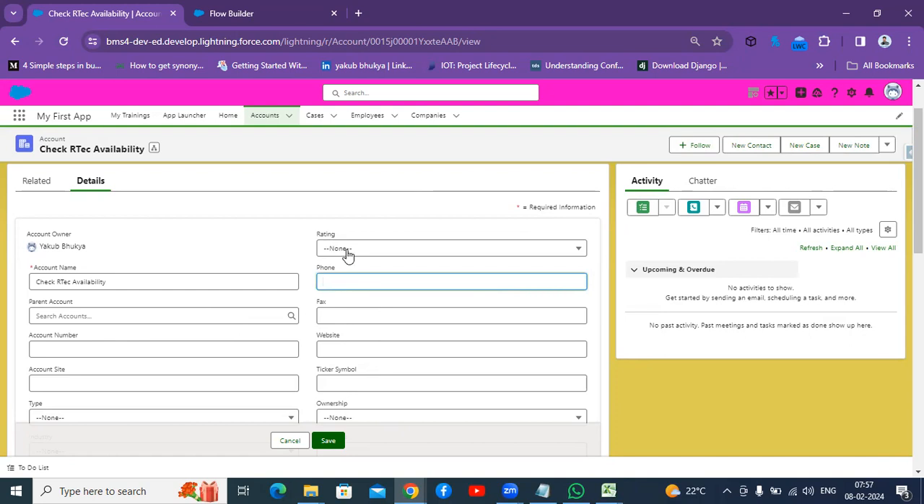It means if a record meets some condition and you want to perform other actions on other fields or related records, if you have such kind of requirements, we'll go with the record triggered flows. Is it clear?